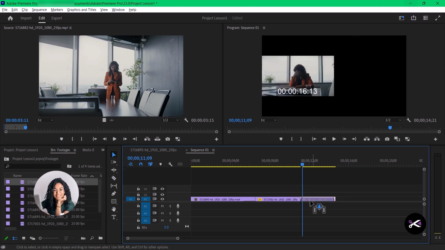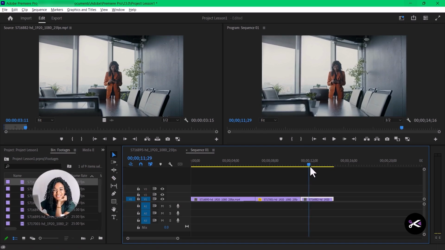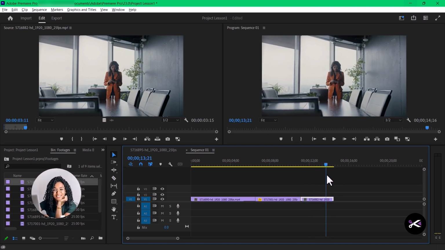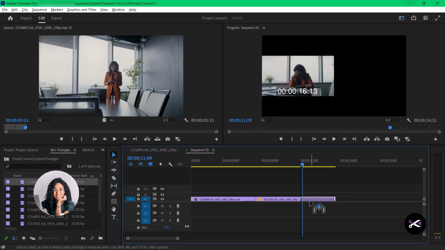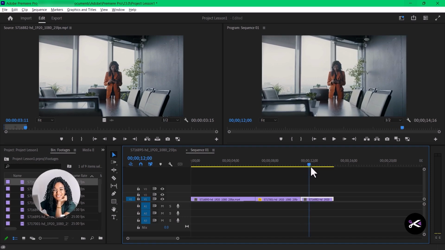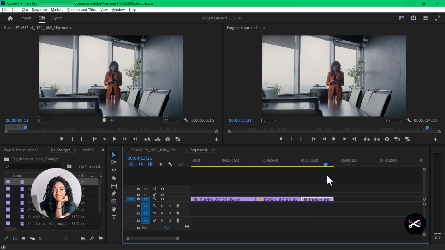I'll use the razor tool to cut parts where the boss lady gets distracted and looks at her phone. It's a little long, so I'll trim it down and make the scene tighter. Go ahead. Use the razor tool to trim any excess footage or split your clips where needed.